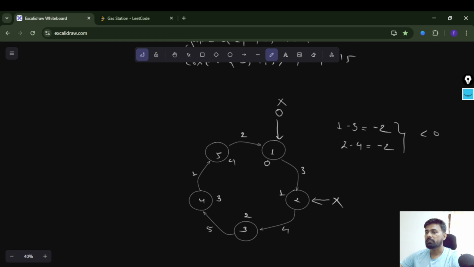Now you are coming to this point. So whenever you see an invalid starting point, you just have to reset your starting point again. Now starting from here, you have 3 units of gas. You can have it in your tank, but in order to travel to the next gas station, you need 5 units of gas. So again, it's a negative amount. So this is also not a valid starting point.